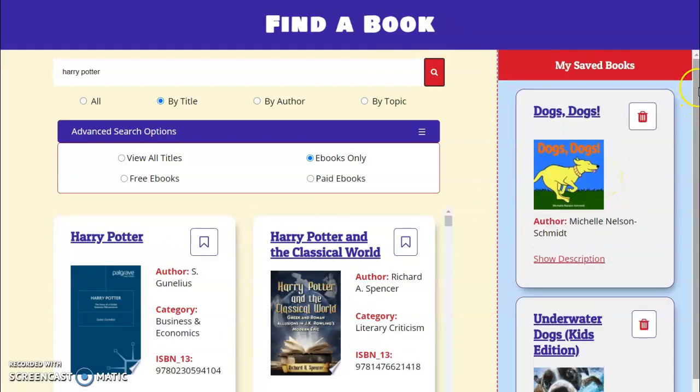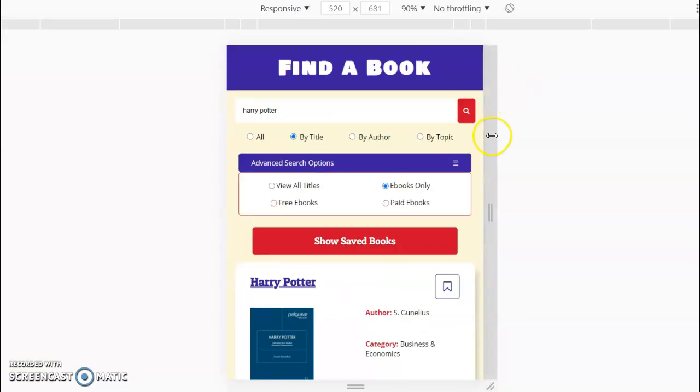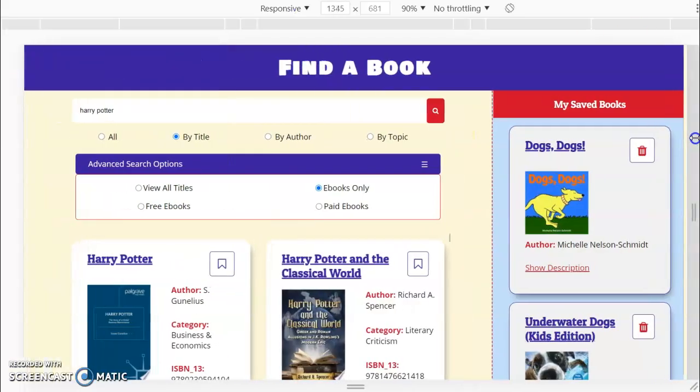It is a responsive web app as well. So this is a large view, so you can see I have my saved books on the right side, and then there will be two columns of results. And if we go into the responsive view, I did make it have a large, medium, and small view.